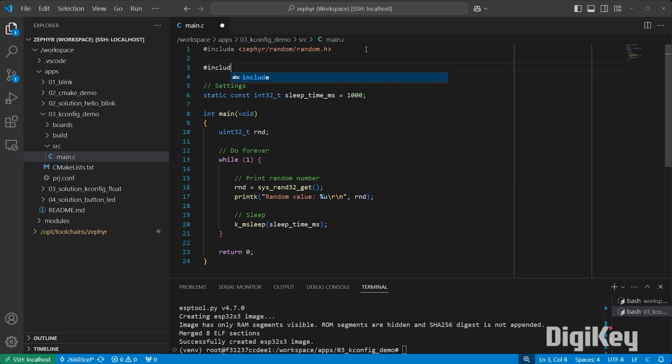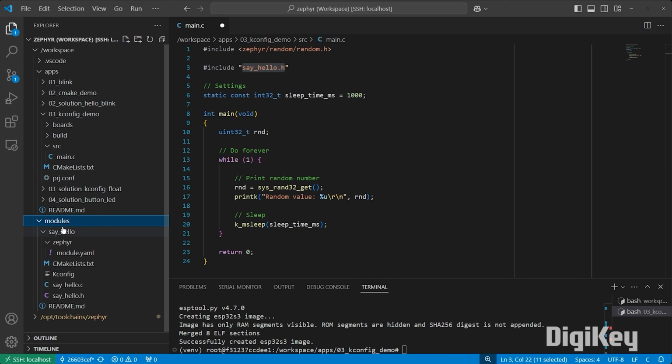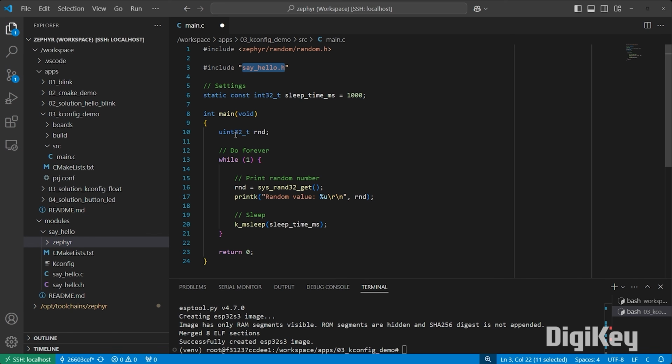Like we saw with CMake, we don't need to specify the exact location of this header file. We'd have to go up and out to modules and go into say hello. Because we've turned this into a Zephyr module, we can just specify the header file that we defined here in modules, and Zephyr knows where to find that because we've made it into a module, and CMake knows where to find that once we've included all of these Zephyr extensions. After our random number, let's just call say hello. So now we should get a random number, and it should print something to the console that we've defined in our say hello module or library.